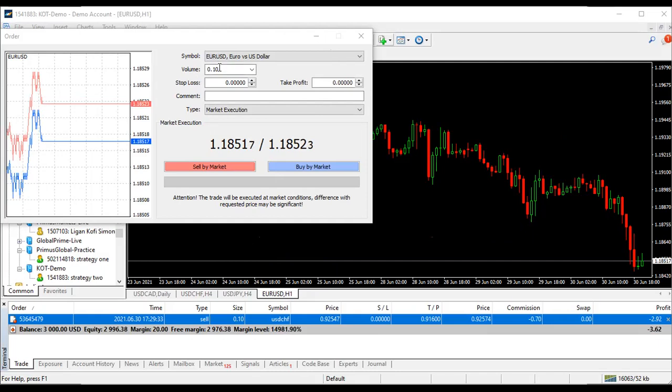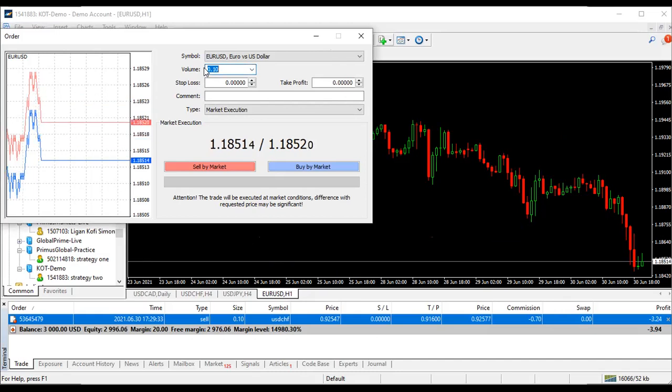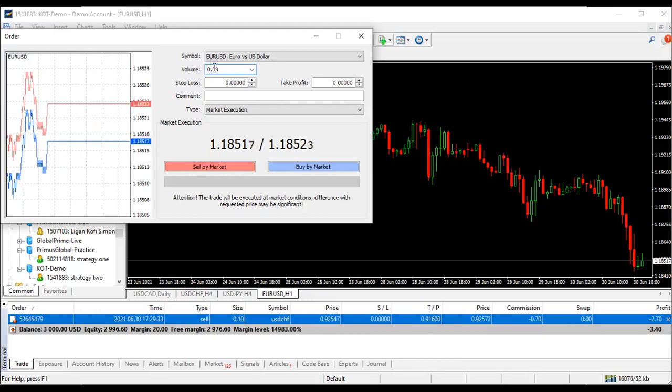So let's choose a lot size. Let's say you highlight the volume section and then you choose what lot size you want. So you type in the lot size. Let's say this account balance is a $3,000 account. It means we can use 0.01 or 0.10. Or let's use 0.08. Okay, 0.08. So we have input our 0.08 as our lot size.